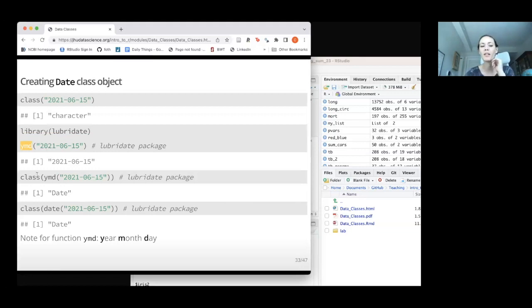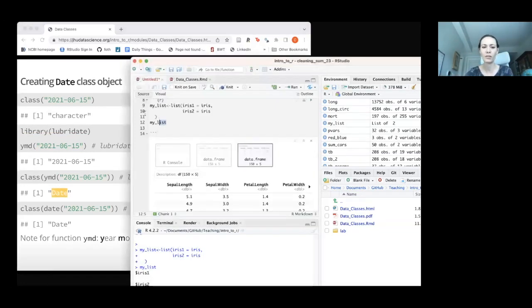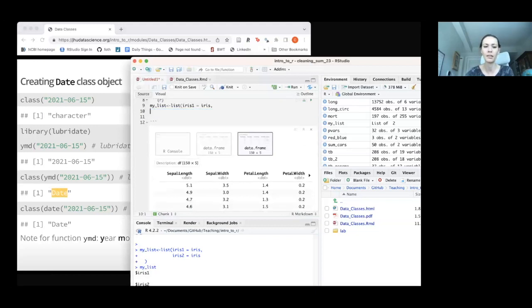So then when we use this on this character string and we check the class, we can see that it's been converted to a date. So now R thinks that this should be interpreted as a date. So an example here.